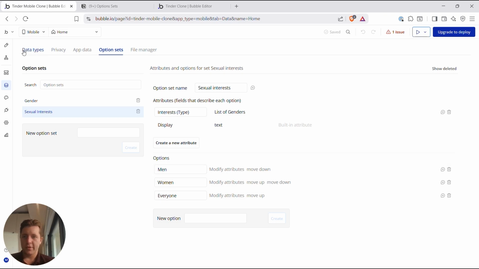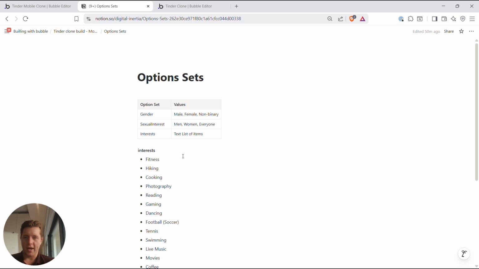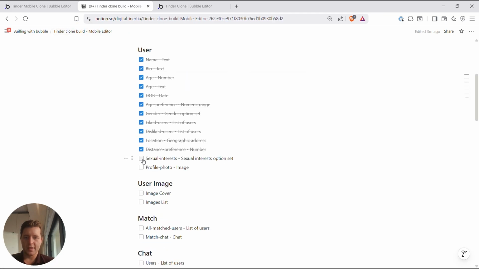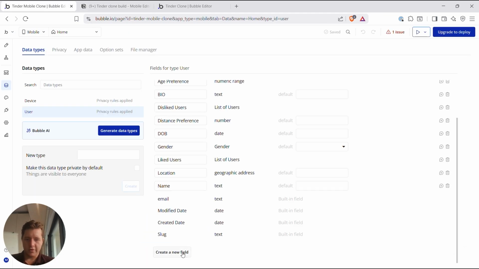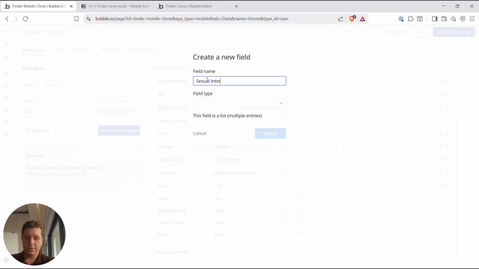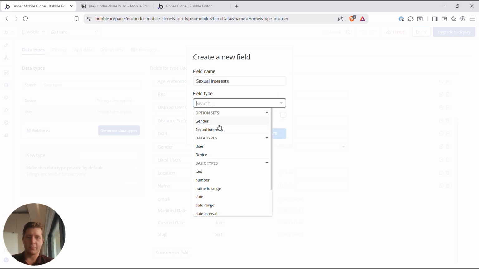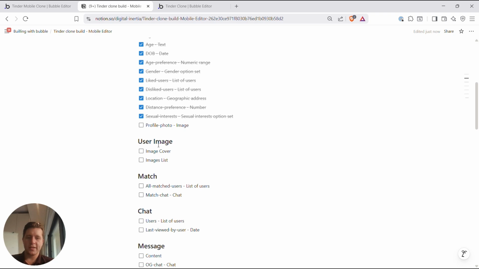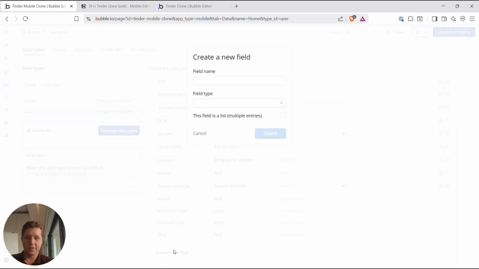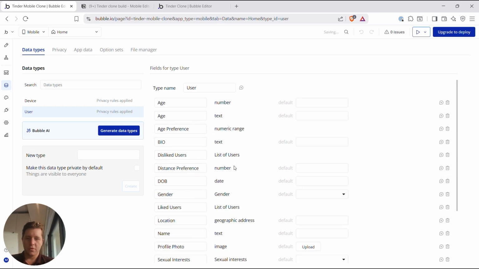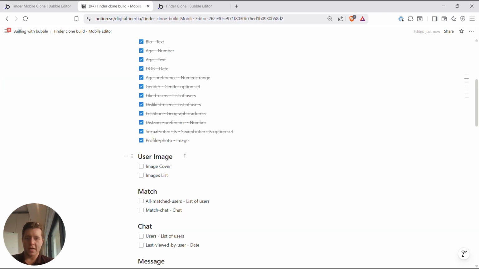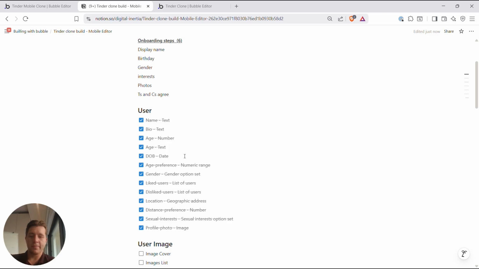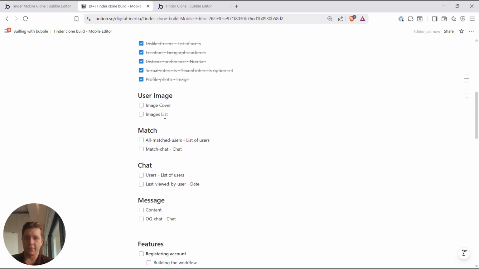Cool. So now we can go back into our data types and look at the item that we need to tick off here, and that is our sexual interests. So we go create new field, sexual interests, and now we're going to pull the option set and say create. Cool. So now we also need to set profile photo. So we're going to go to create new field. This will be profile photo, and this is going to be type image. Perfect. Cool. So now we've gone through and created all the types that we're going to need for our specific user. Now let's carry on and keep doing the rest of these.